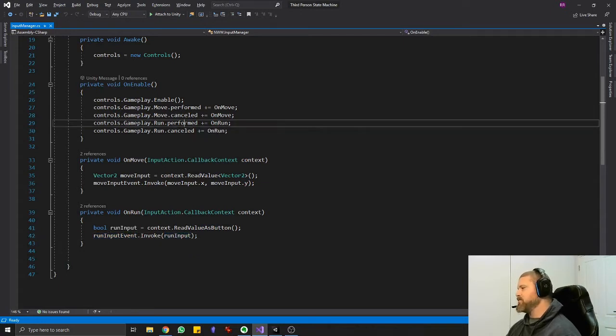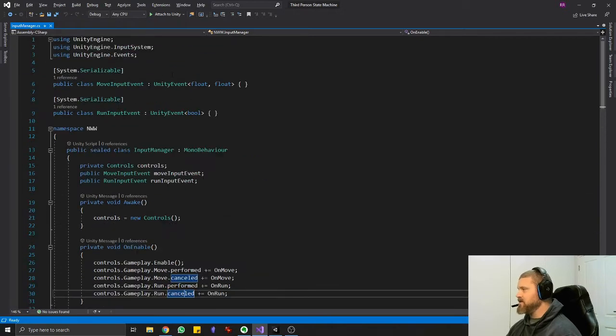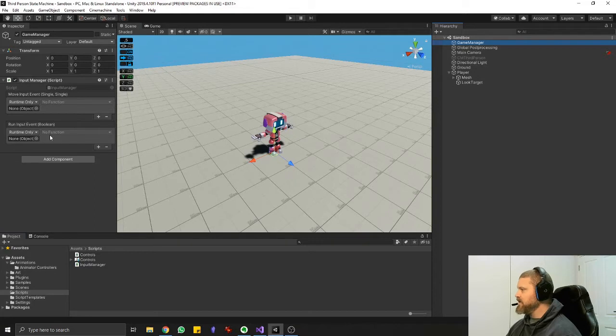And again, I've subscribed to both the performed and cancelled. So I'll get a true when the run button is held in long enough for it to count as being performed, and I'll get a cancelled when the run button is released. So I'll get a true and then false reading into these events. And that input manager is sitting on my game manager, and here you can see we've got the two events. Currently they have nothing inside them.